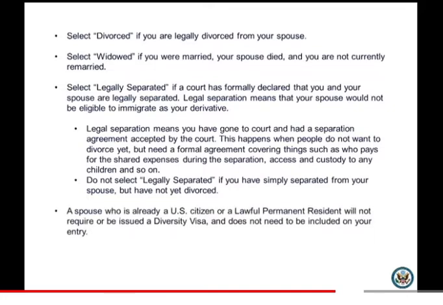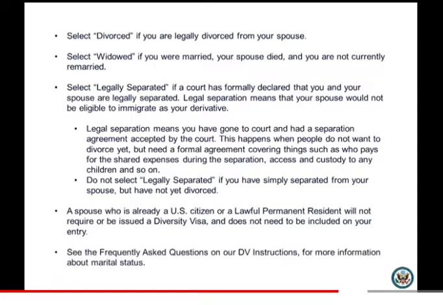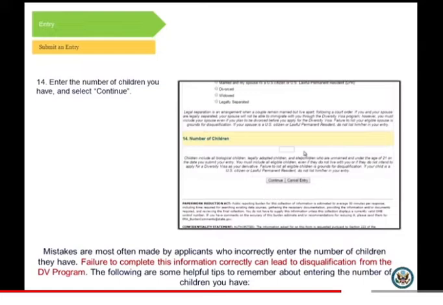citizen or a lawful permanent resident will not require or be issued a diversity visa and does not need to be included on your entry. See the frequently asked questions on our DV instructions for more information about marital status. 14. Enter the number of children you have and select Continue.